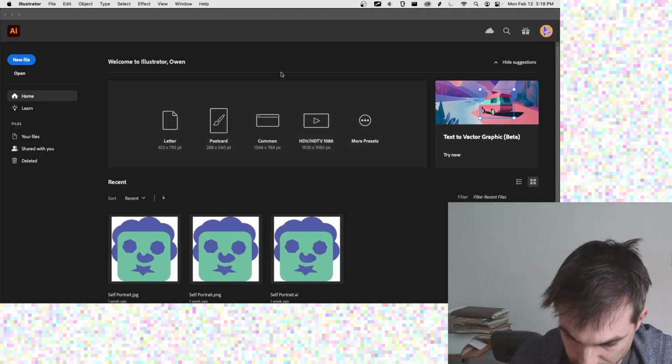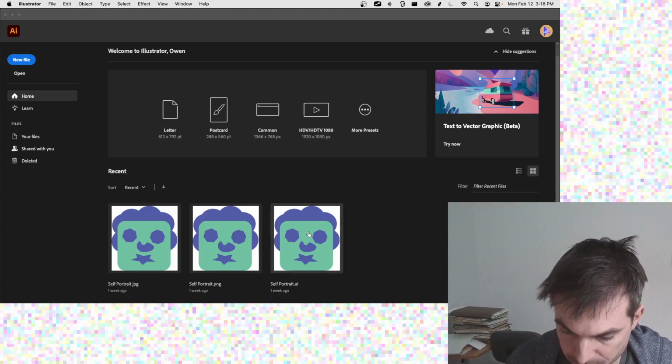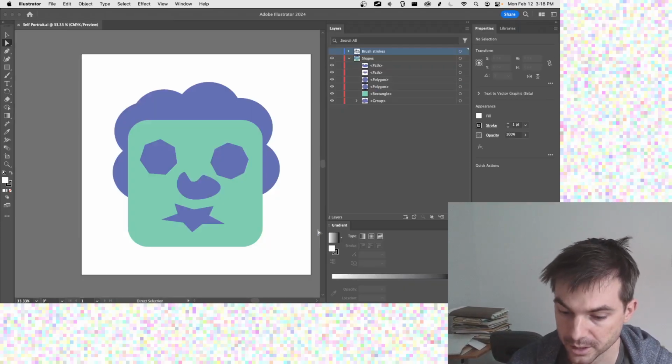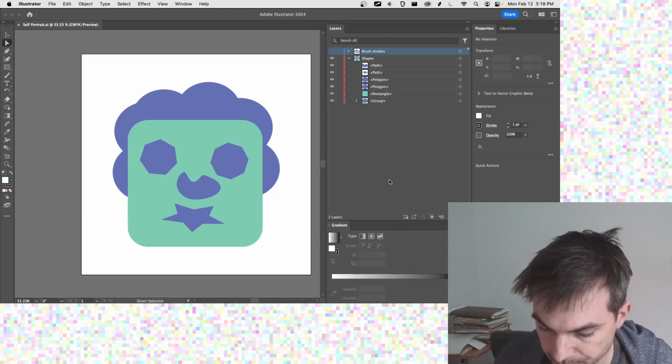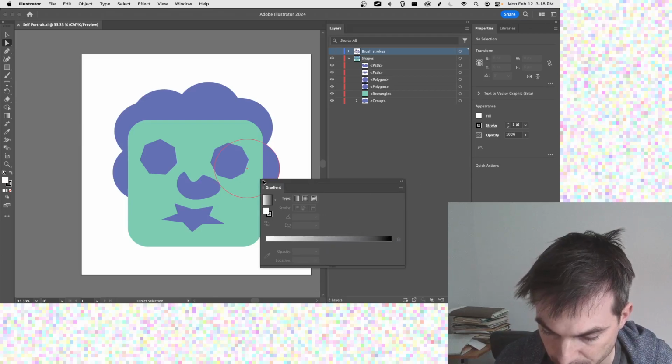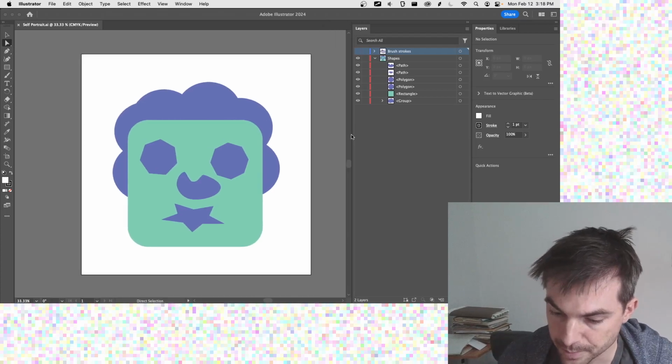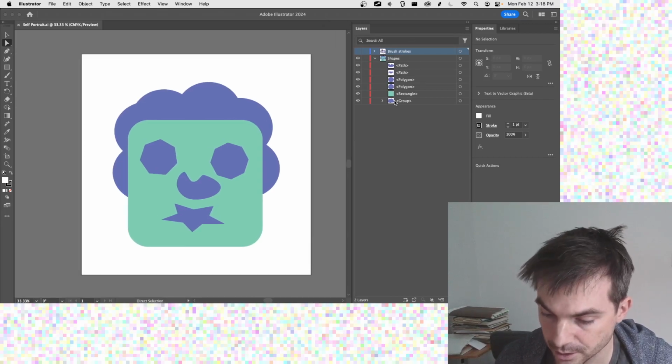So I started this self-portrait last time, self-portrait.ai. I'm just going to click on that to open it up. And we can see I've got my layers here. Oh, I have my gradient panel open from earlier. I'm just going to close that out. But I've got my layers up here.